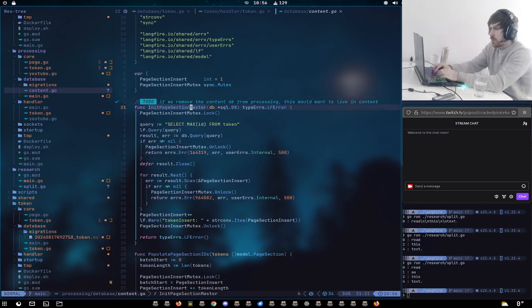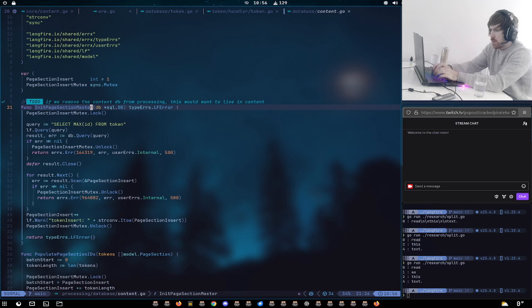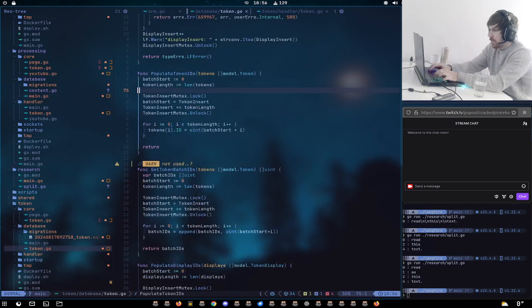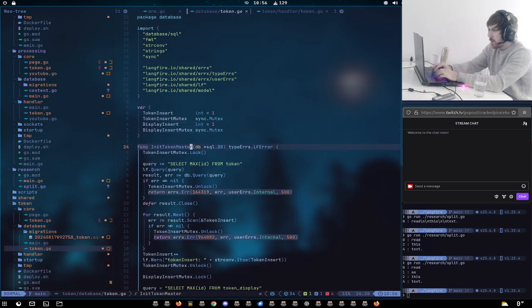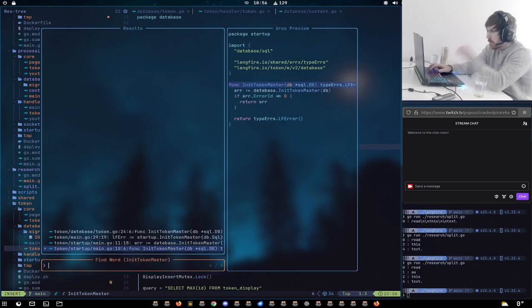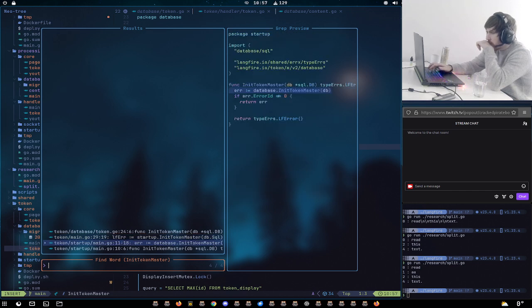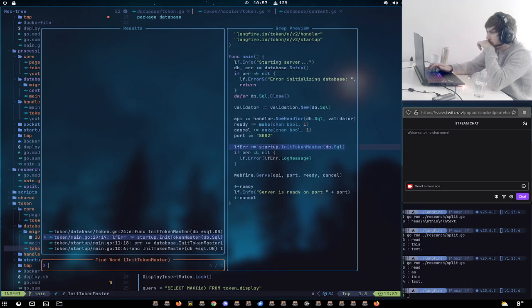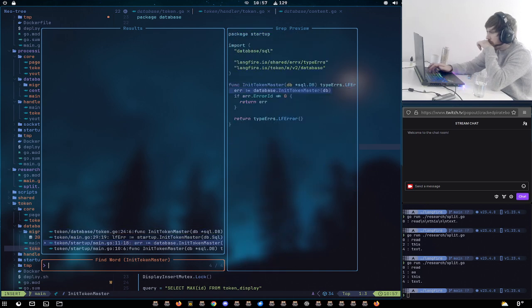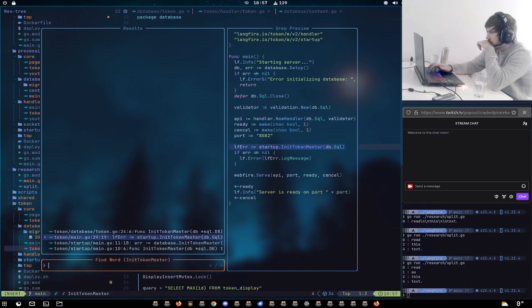So this must get called. Where does it get called in the token version? The init. Init token master. Token startup. Token main. This is just a wrapper that does nothing. Like, look. Just returns if it has an error, and so this is literally like a wrapper that does nothing.